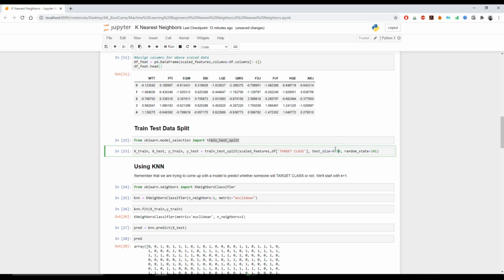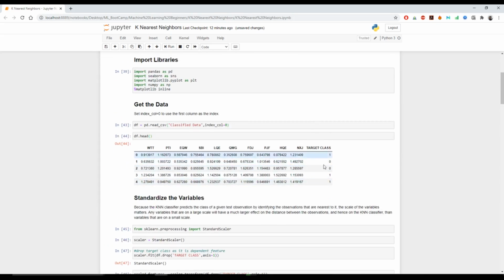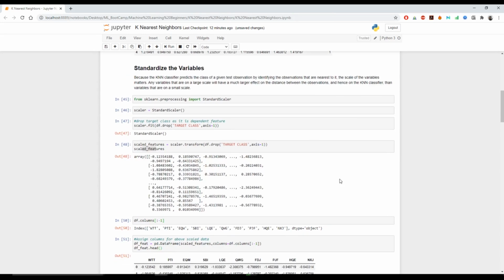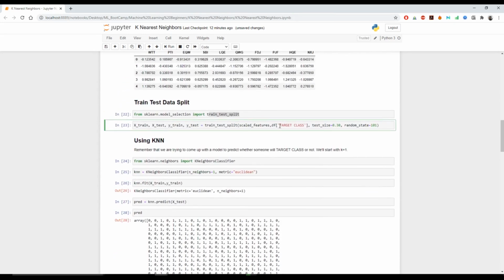So this is my test size, this is my random state, this is my scaled feature, which is my x, and this is my y. Y would always be my dependent class. This is my dependent column, the target class, which I am passing here. Based on this, I'm going to do the train test data split. Let's execute this. Yeah, once this is done, we're going to create a KNN model. For that, from sklearn, we're going to import KNeighborsClassifier.